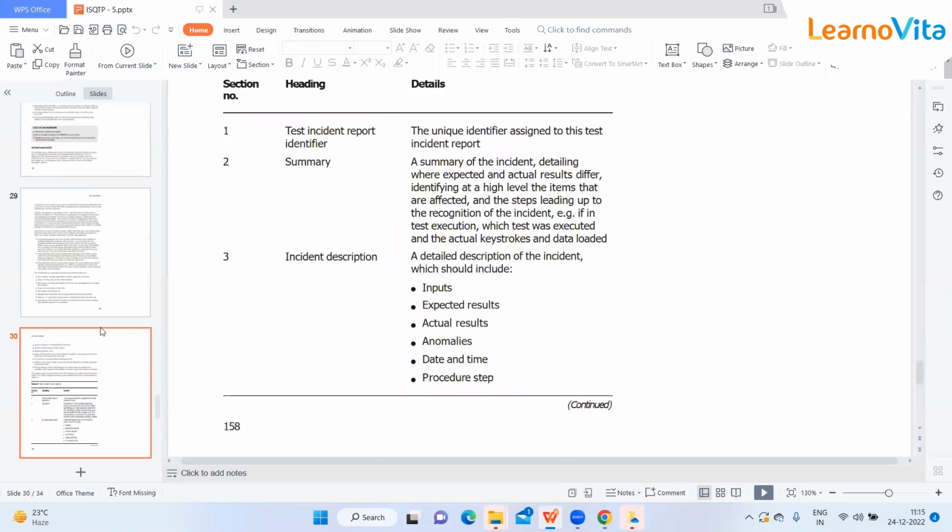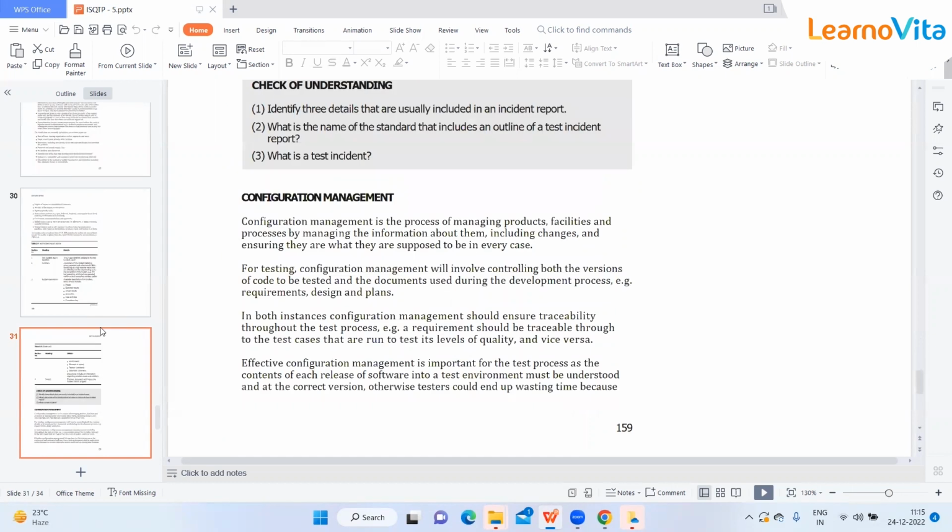Nancy, one doubt. We have said that IEEE 829 defines the incident report outline. And also before we have defined IEEE 1044. What is defined in that one? What is the difference? I understood what is in IEEE 829, but what is in IEEE 1044?